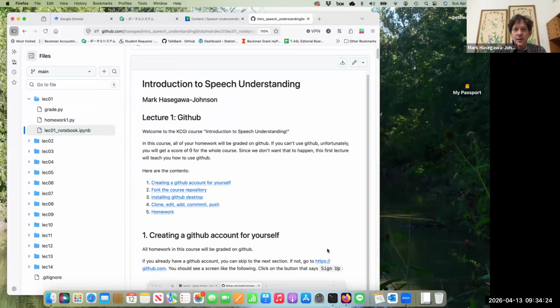So in this first lecture, I'm going to talk about how to create a GitHub account for yourself if you don't already have one, how to fork the course repository, how to install the GitHub desktop onto your own computer, and then how to clone the repository, edit the repository, add your changes to the repository, commit your changes to your local copy of the repository, and then push it to your account on GitHub so that there's an account that copies your work. And that will give you everything you need for the homework for this week.